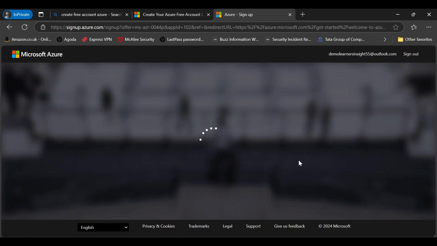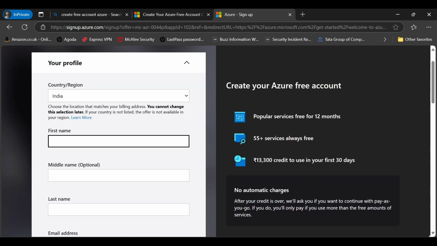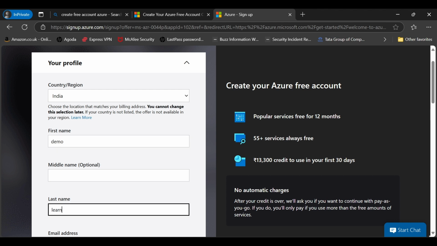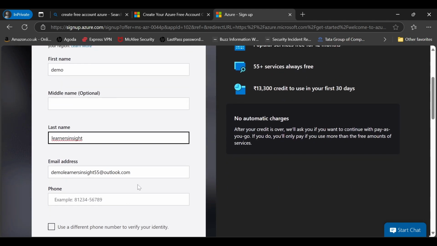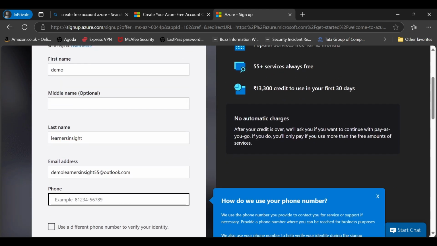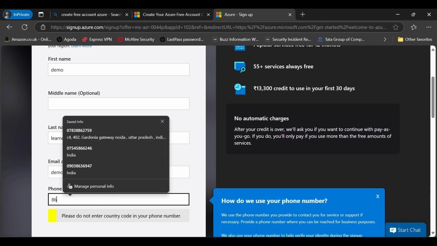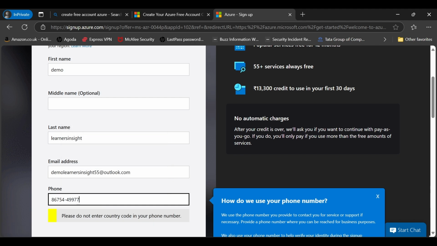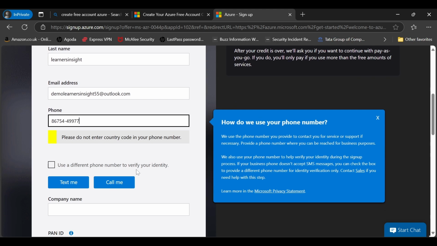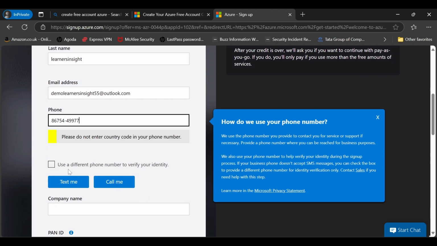So the verification is completed. And then you are on the Azure sign-in page where you will give more information related to your account, such as your first name, last name, email address, and phone number. For demo purposes, I am giving a random phone number here. You can define or use a different number as well.